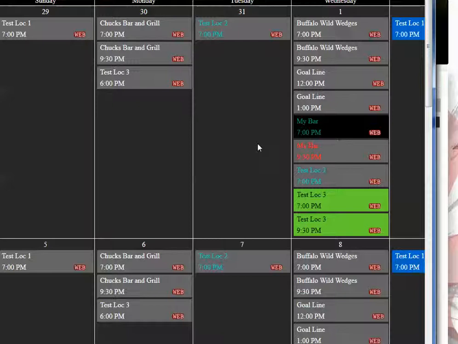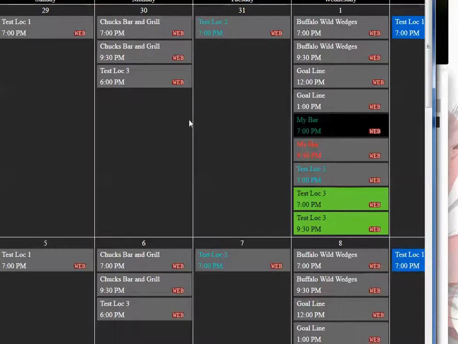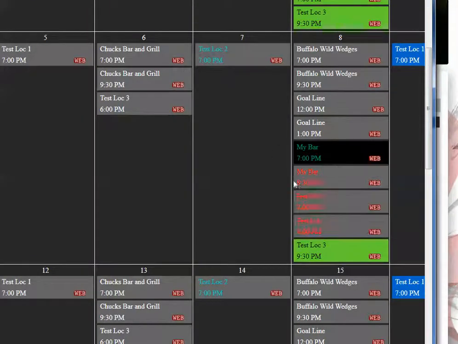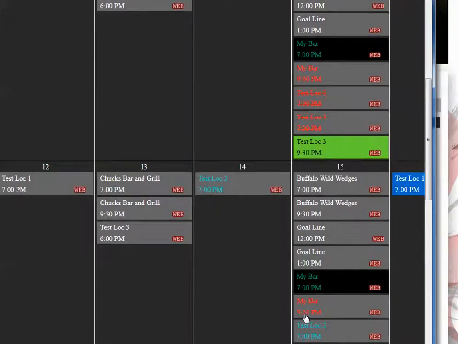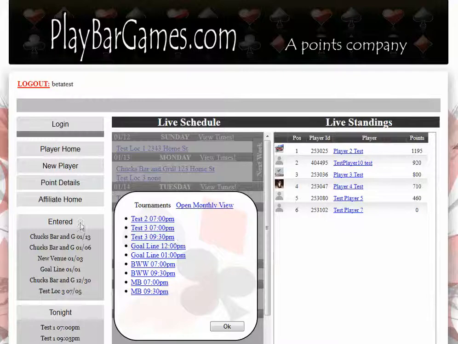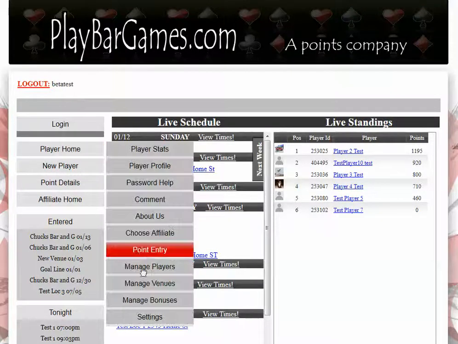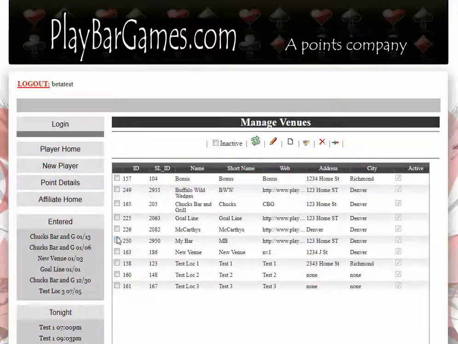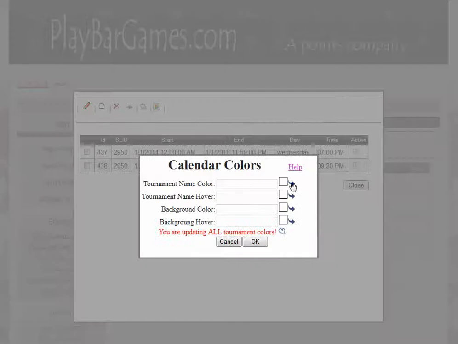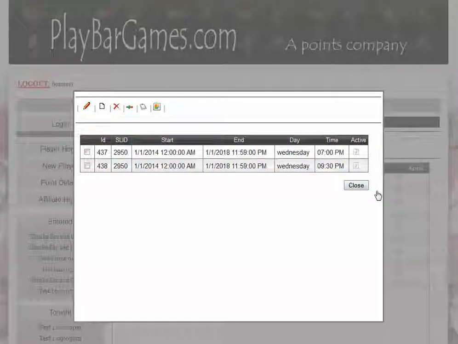Okay, let's say my bar, which happens on Wednesday. We're going to change the colors back to the default, and then we're going to cancel my bar on the 15th. Let's do that. So let's go back to my venues and my bar, and let's just set these colors all back to the defaults. Here we go. That's done.